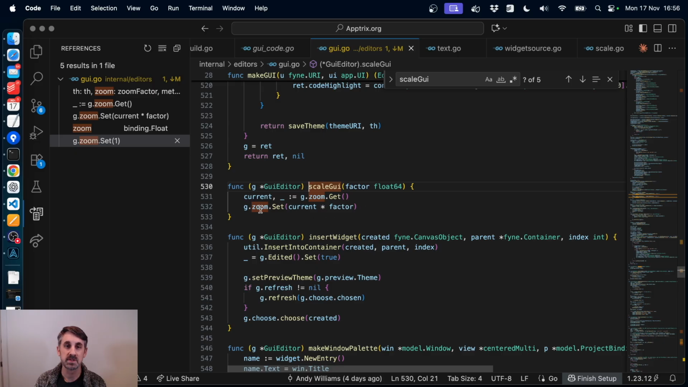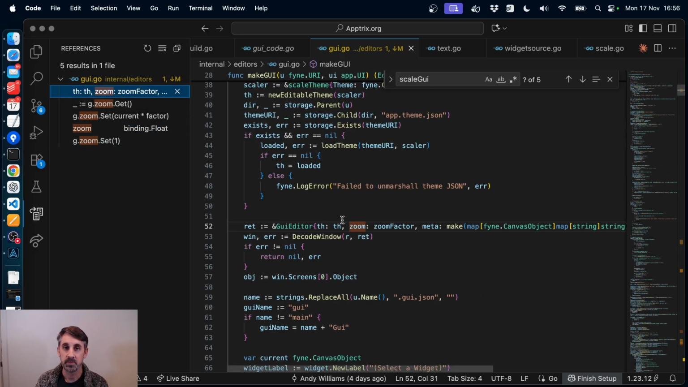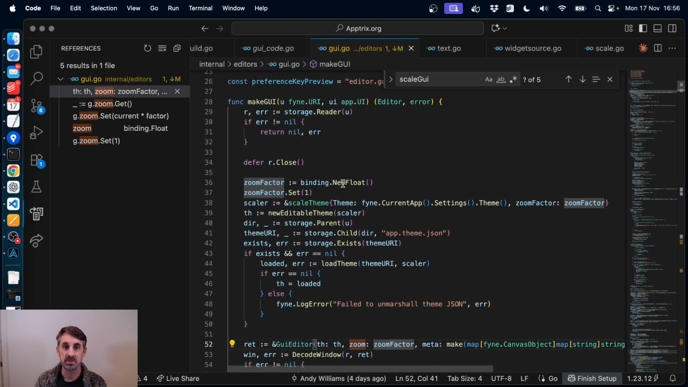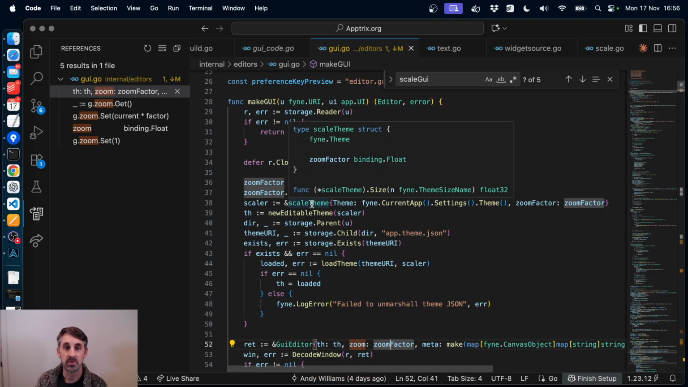Well, it's because this zoom field here is a binding, a data binding. You can see it is a floating point value, and we simply set it when we want that value to change. Now, how does that reflect in the display? Well, the zoom factor is passed into our editor, and that value there is set up a little bit earlier on, and you can see here it's just a new float. We set it to 1 by default. And also, that same is passed into this scaled theme.